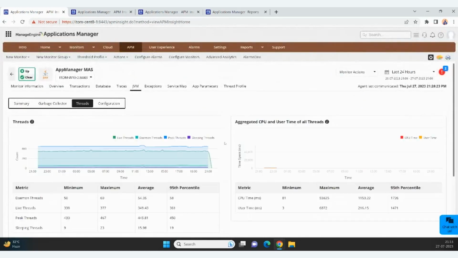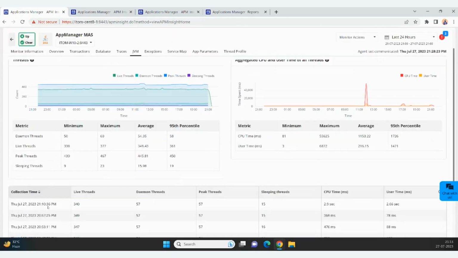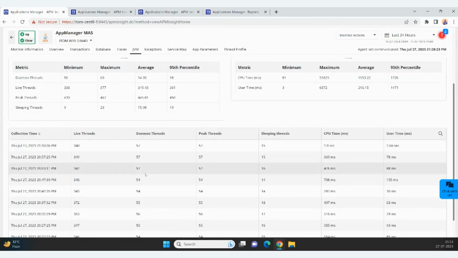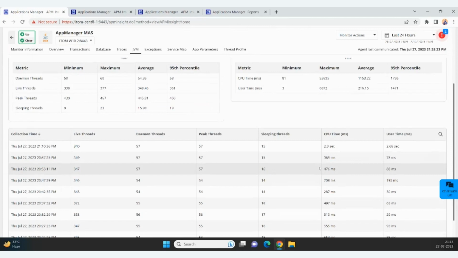And here in the threads, we know that for Java based applications, we use threads for the data collection and all. So to determine the daemon threads, the live threads that are running, and the peak threads, or how many sleeping threads there are, they all can be found over here. In addition, you will be able to monitor the collection time of the live threads, the peak threads, and the sleeping threads, along with your CPU consumption as well.